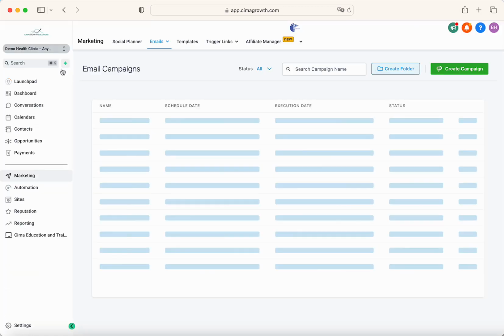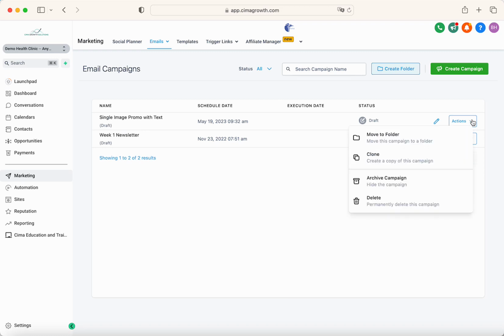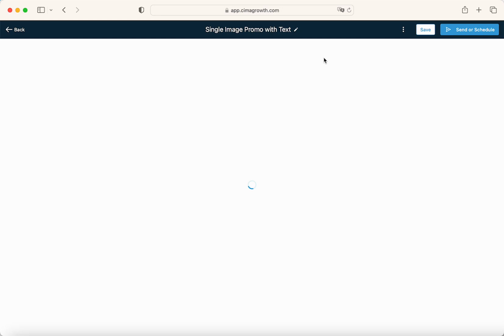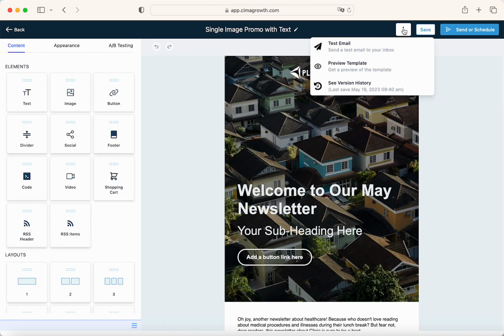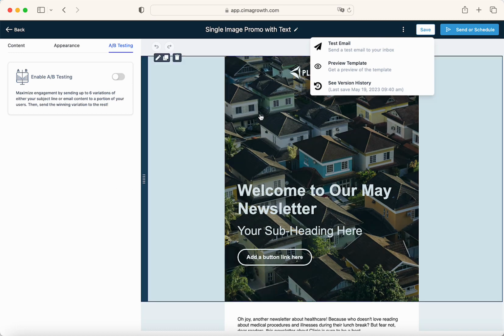Now what's cool is if you make something like this that you really, really like, you can actually take this here and you can clone it and just use it multiple times. So that's really easy to do. And then while you're editing it, you can click these 3 lines here and you can test it to yourself, see if you like what it looks like. You can also do A/B testing, meaning you can make variations of the newsletter and see which one gets the best response. And so that's it. You can send newsletters, email campaigns, and that's how you do it.